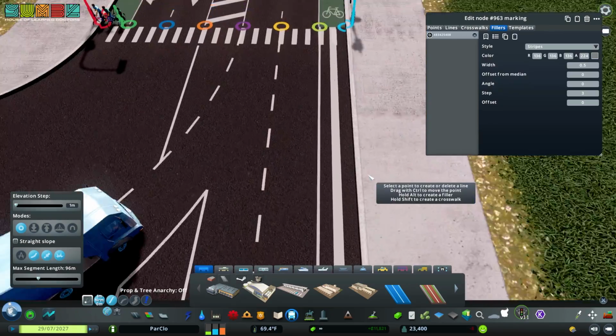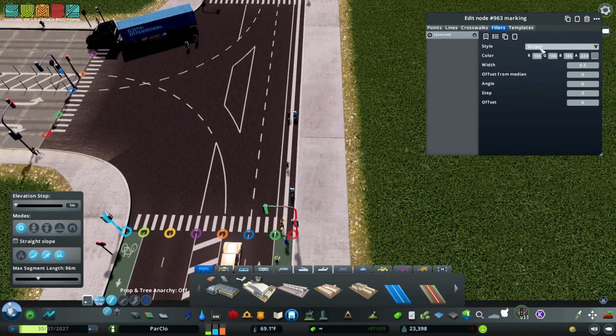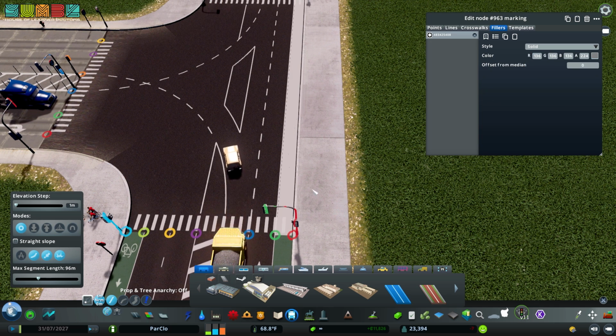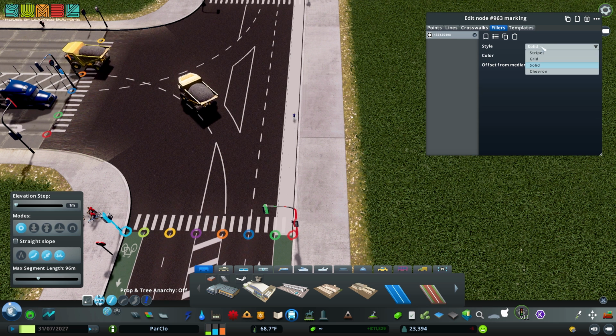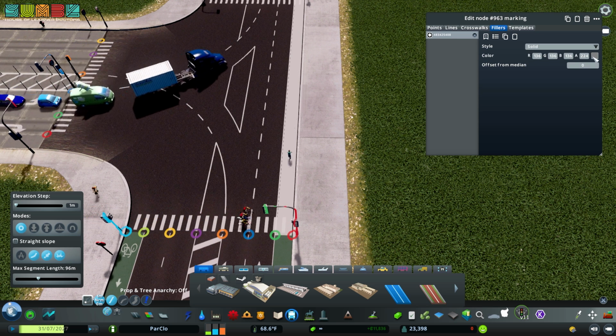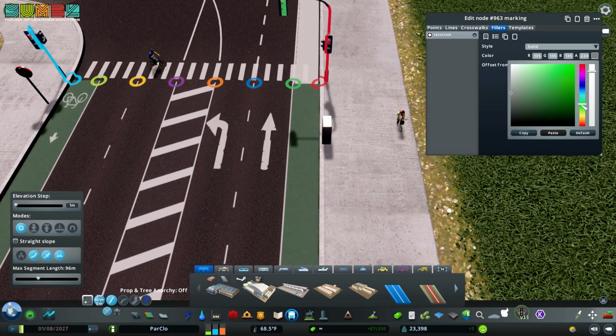So now we've got this. That is not what I want at all. We want this to be a filler, so I want this to be solid. Much like all the other ones, there's a little drop-down menu. I want this to be solid, and I want it to be the same green color as this specifically, so I'm going to try to match that.